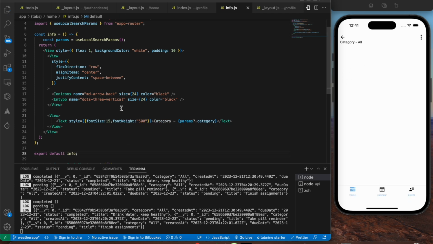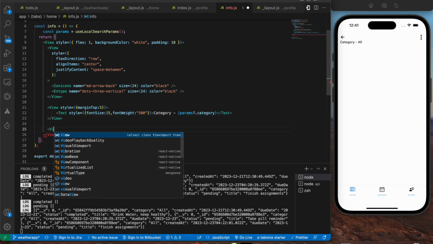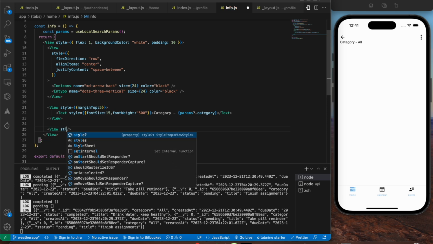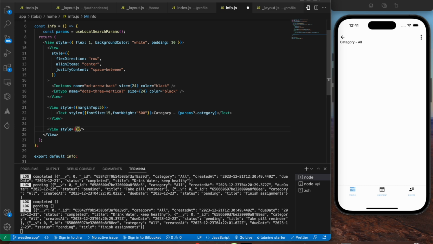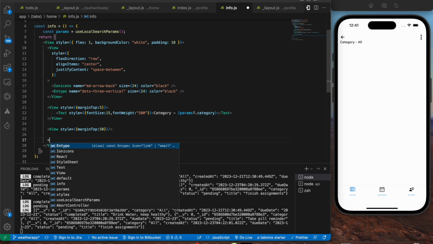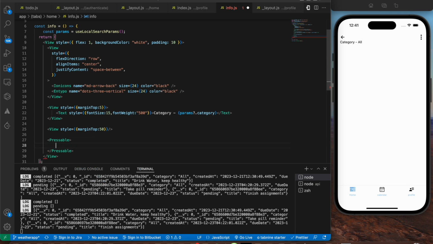As you can see, that's looking better. And for this, let's give some margin top of 5. After this, we're going to give a margin top of 50 in a self-enclosing view. So I'm going to say style, and this is going to have a margin top of 50. Below this, we're going to show the pressable. This is going to contain a text which says add a subtask.